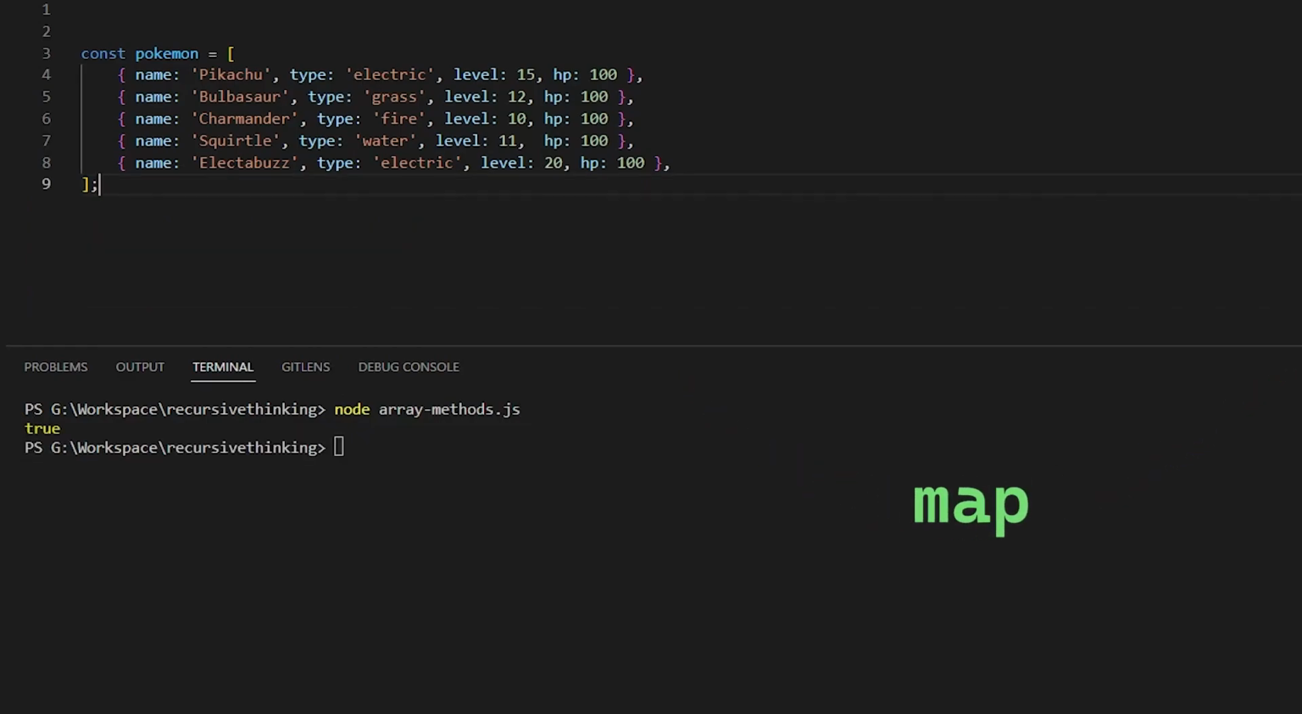The last method I'm going to be going over is the map function. This is really helpful if you have an array of data that doesn't quite conform to the shape that you're expecting. So in this case, we have a party of Pokemon as our array, but there's a lot of information that's defined within these object literals.